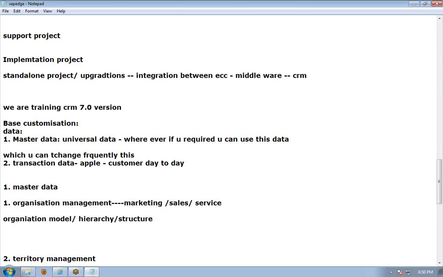Moreover, if CRM is integrated with ECC, ECC has the SD module, and in the SD module we have organization structure, correct? In the SD environment, this organization belongs only to sales. This sales organization you can download to CRM sales.